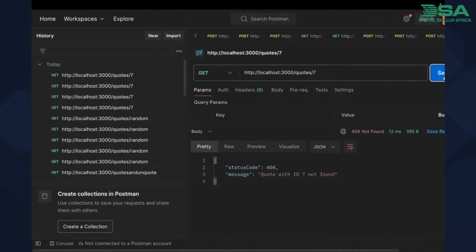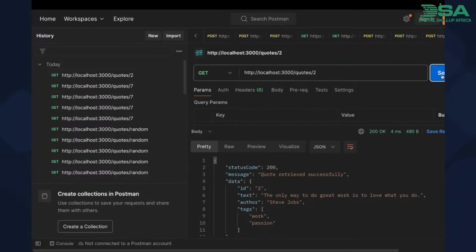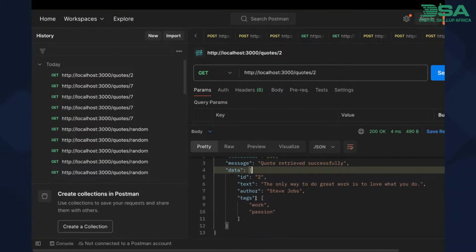Now I've made the changes, I have reverted it back, and then we have code with ID 7 not found. Okay, let's assume we now want to try code with ID 2. What do you do? And then we run it. What happens? It says code retrieved successfully, and then it gives us that data based on what? The ID that we have passed in.